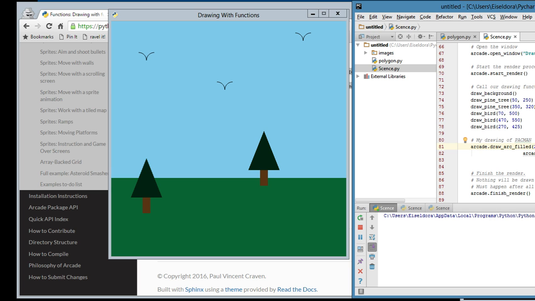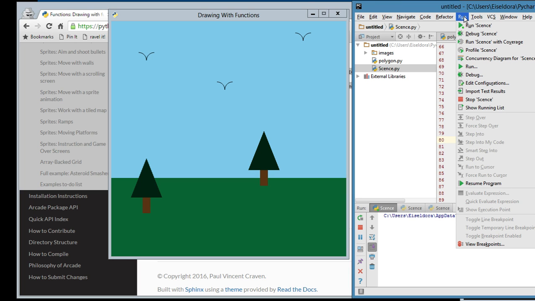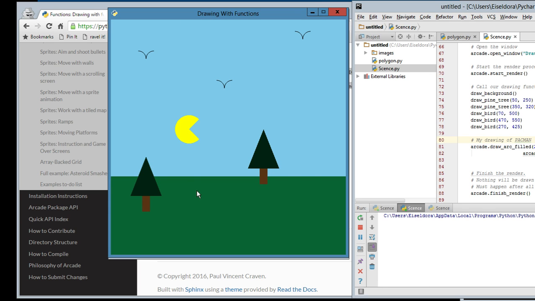And then it looks like 320 is around where the tree on the right is. So let's see if we can line up Pac-Man with that exactly. So let's save, let's run. Let's see if we get Pac-Man in between the two trees. Oh, well, we got Pac-Man kind of in between the two trees.